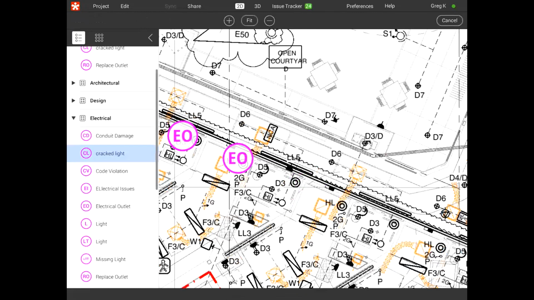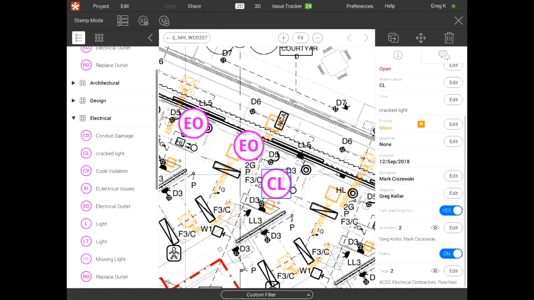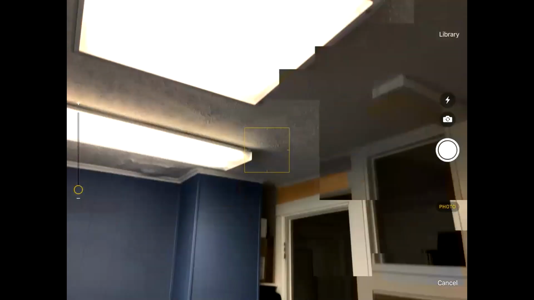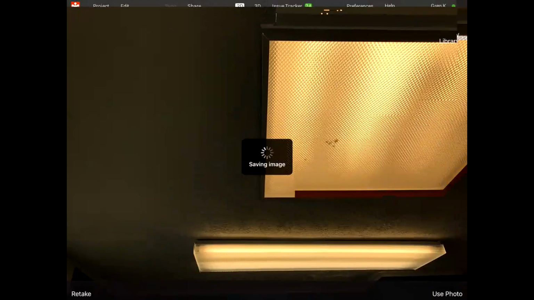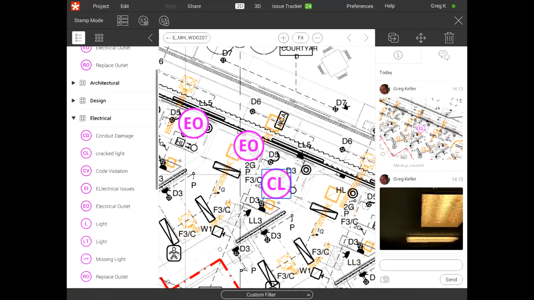So maybe I'll pick a different one. I'm going to pick this cracked light option here, and I'll drop it right where this headlight is. So now I've added that stamp, this cracked light, and now what I can do is come up here to attach photo, and I can take the picture with my iPad, and you guys would probably be able to see that momentarily. So now we've got that picture, that issue right within the feed.